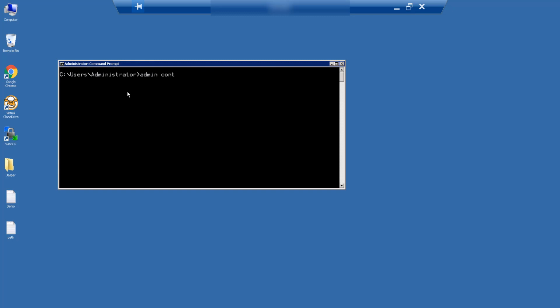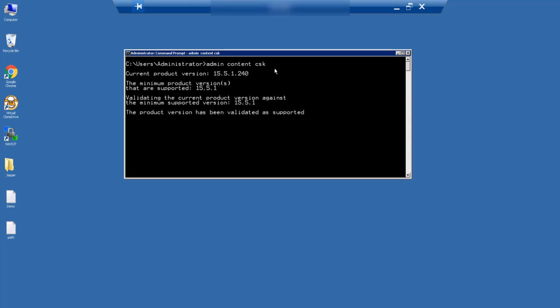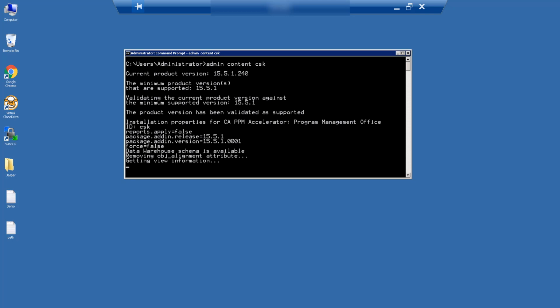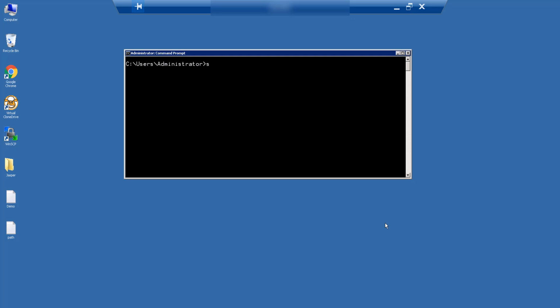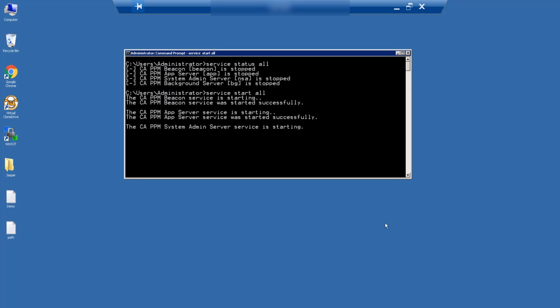Now open the command prompt again and run the admin content CSK command. Let the command execute successfully, and then start the services again. Let's start the services. Once the services are running, let's log into the Clarity application.